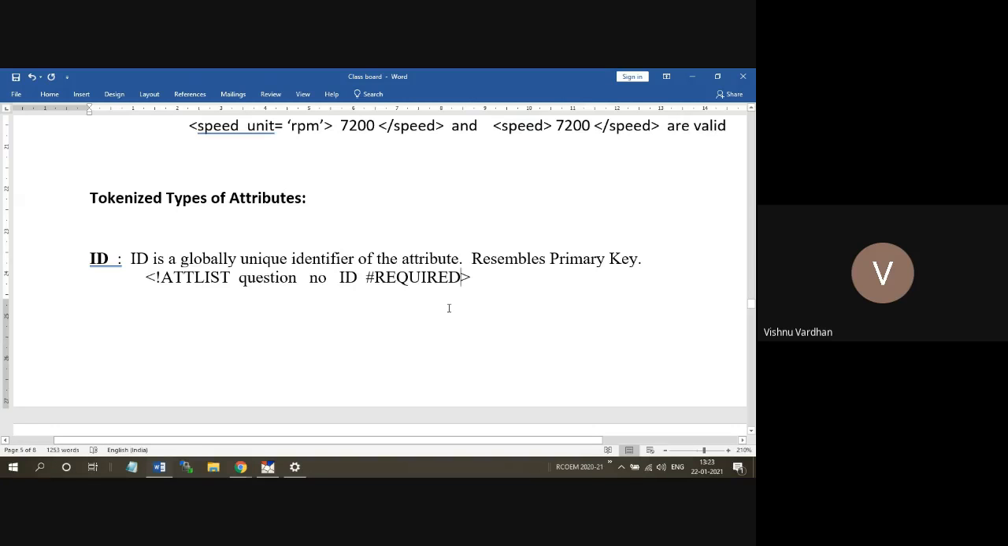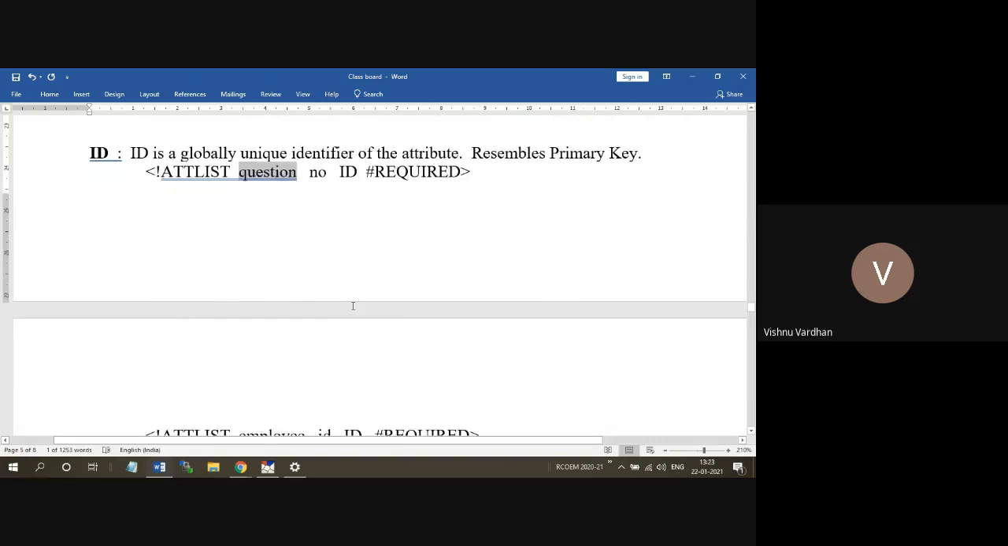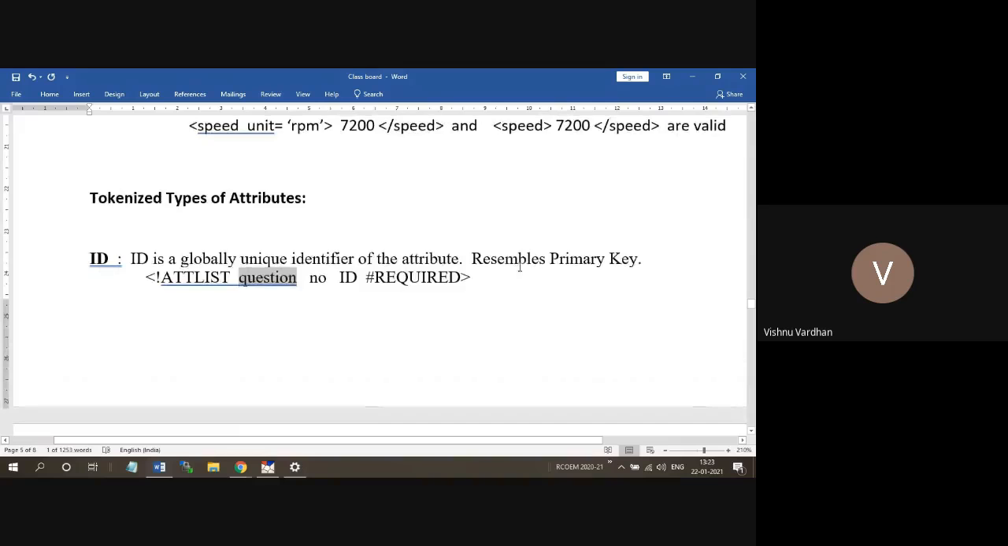Okay, so I am relating both the concepts. The database has a NOT NULL kind of implementation. Similarly, the ID is an identifier which is bound with this REQUIRED, and the name of the attribute is number, and this is the element name. Okay, so how to write this?